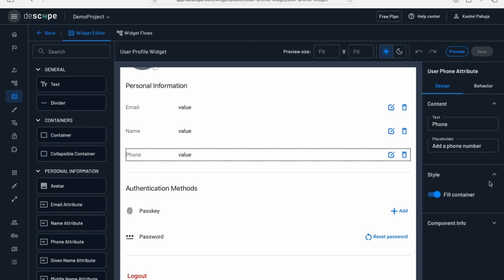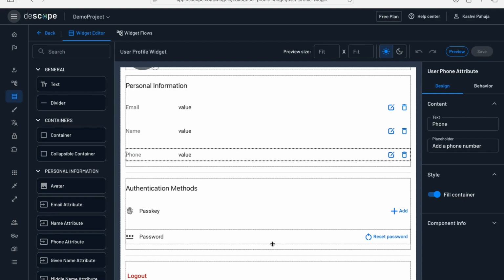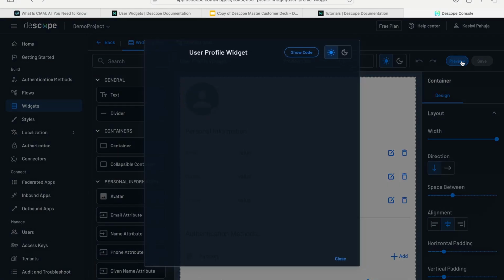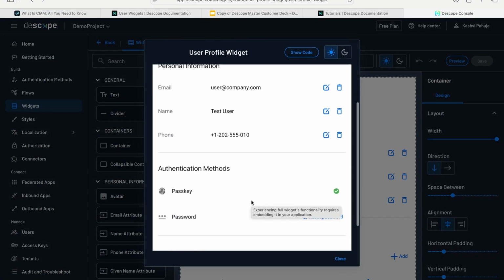Users can view and update their personal information like email, name, phone, and can even manage their authentication methods. Here in the authentication method section, users can add a passkey, reset their password, or manage other sign-in methods you've enabled for your project.